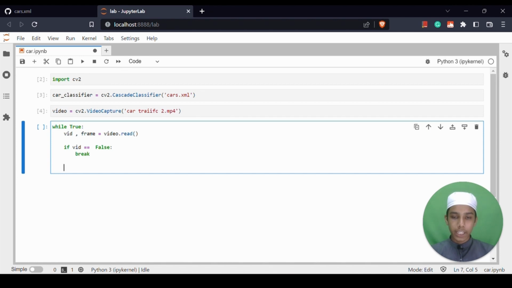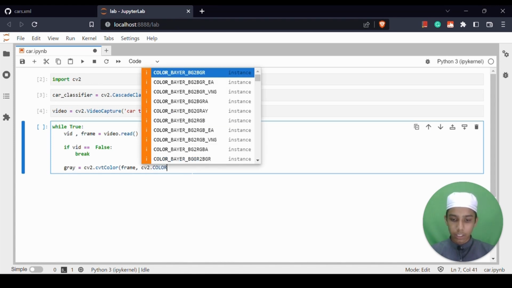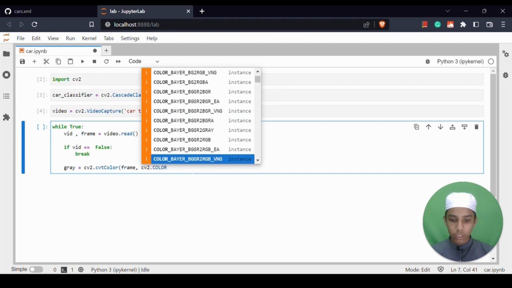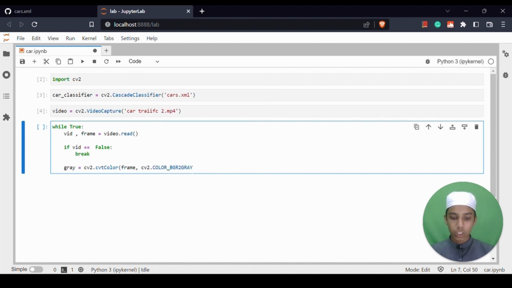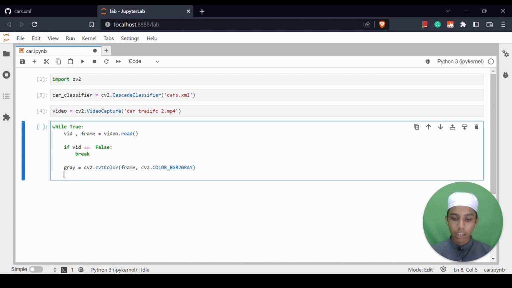Okay, and then I am going to add the gray color, gray, and it's going to be equal to cv2.cvtColor. Okay, and then in the brackets I have to give it the frame, and beside this I'm going to give cv2.COLOR_BGR2GRAY. I should give the BGR2GRAY, and it's going to show me the gray. Okay, so if you remember, in the last videos I have done something like this itself.